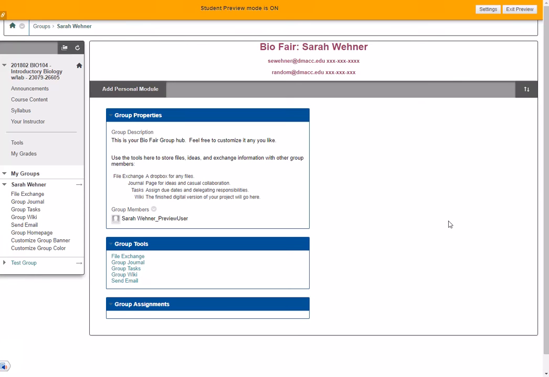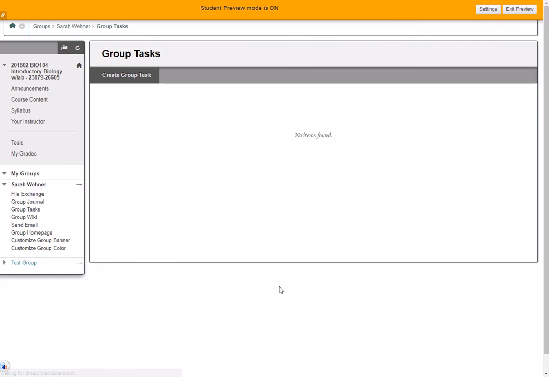Let's take a look at how to use the group tasks. Now, I think this will be particularly useful for those of you working with multiple people to keep things in order, and for the group leader to delegate tasks. So you have agreed that that leader is going to do that. Now, the leader needs to be involved, of course, as well, but the tasks are a good way to keep things organized. So tasks can be found under the group tools or on your left menu.